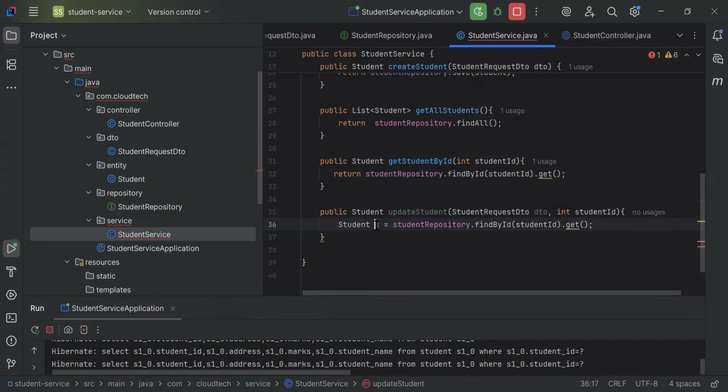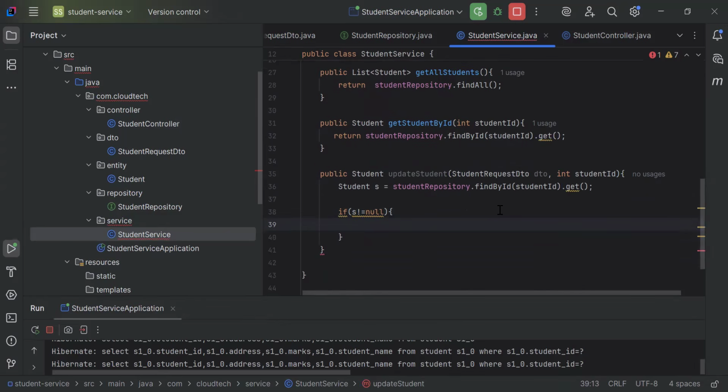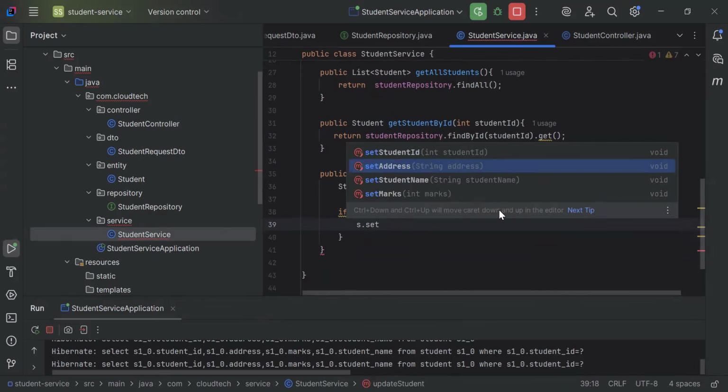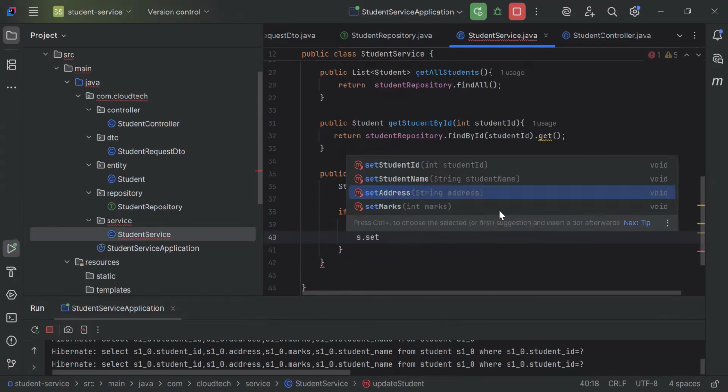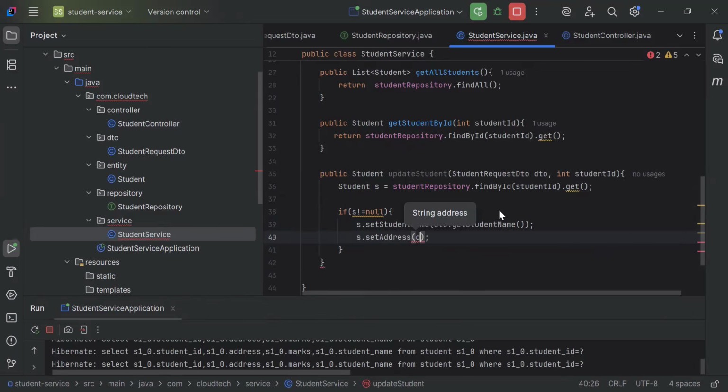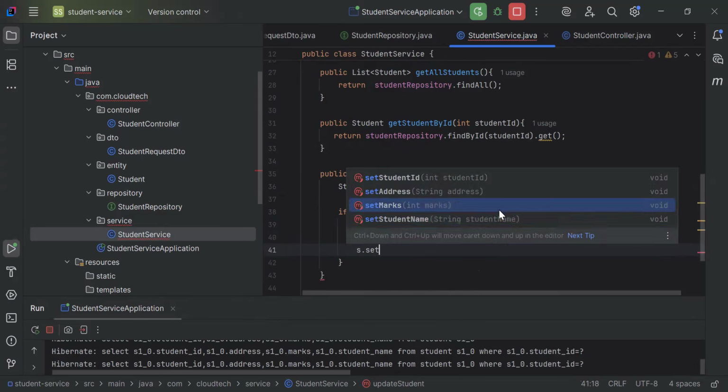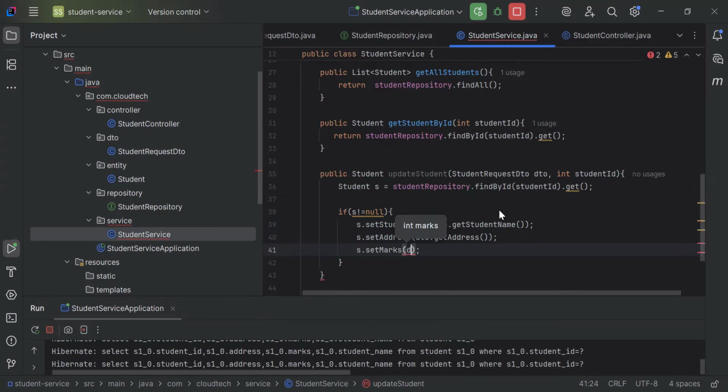Now if we get the student, we just need to set the information which is coming from your request body. So here I will check if S is not equal to null, then go ahead and update the information for that object. So S dot set student name, and it should be DTO dot get student name. Similar to this, it should be S dot set address, and it should be DTO dot get address, and then S dot set marks, and it should be DTO dot get marks.